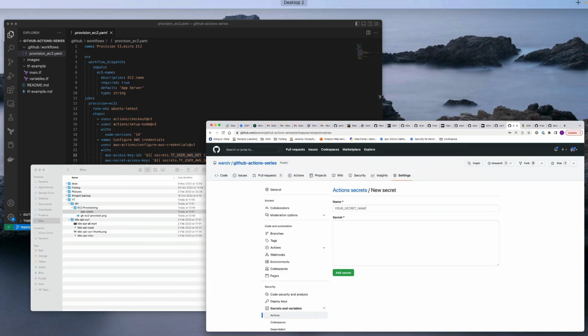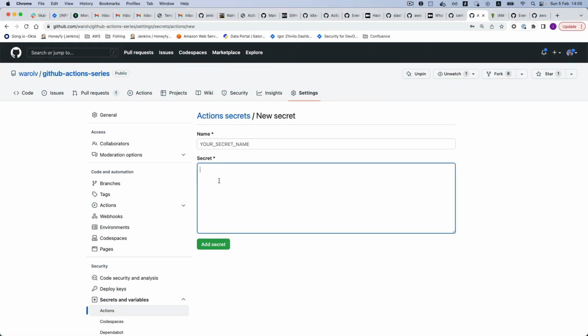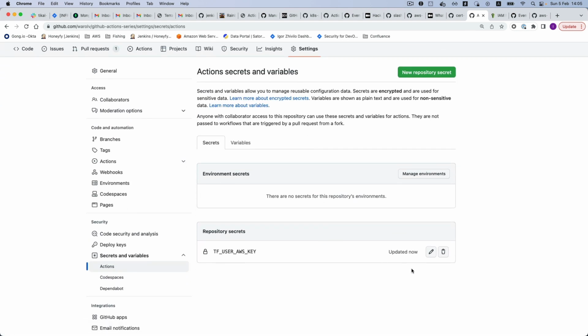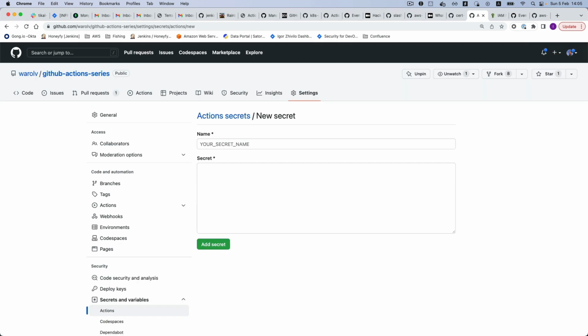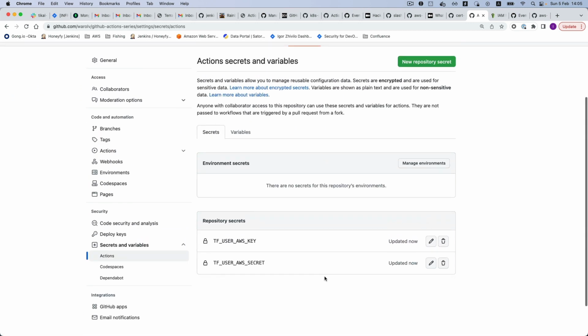So the first secret we will add will be the access key we stored previously. The second one will be the secret key. It's a repository secret. Great. So now we have the needed secrets. And the next step actually will be to overview the Terraform script to provision the EC2 instance. So let's do it.